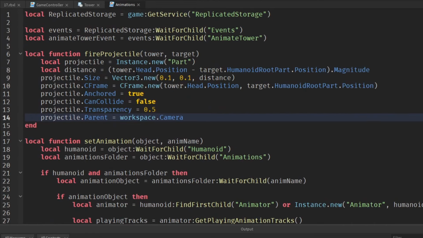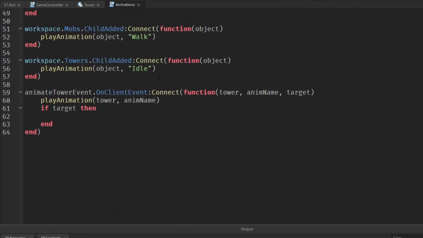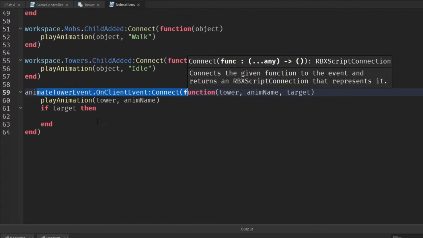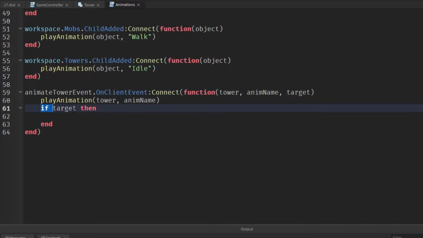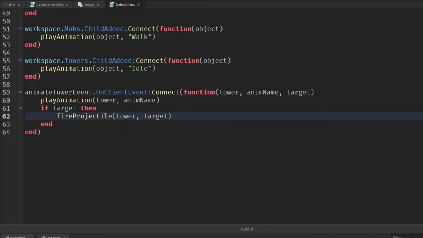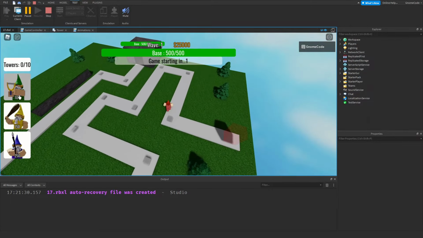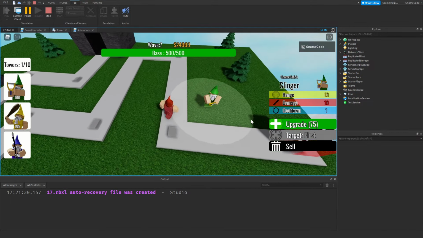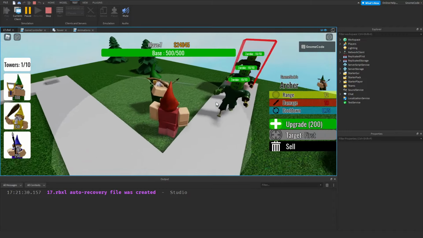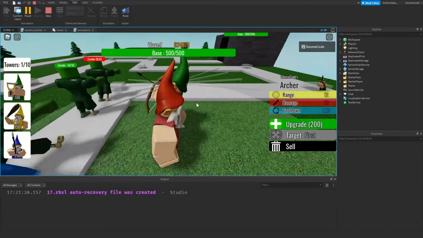So we're going to need to call the fire projectile function from when we receive these remote events. So just down here, if target, then fire projectile, tower, and target. There we go. So let's click play and see how this is looking for us. We'll add in a slinger over here, spawn him in. And what we should see is we have these new parts that are appearing.